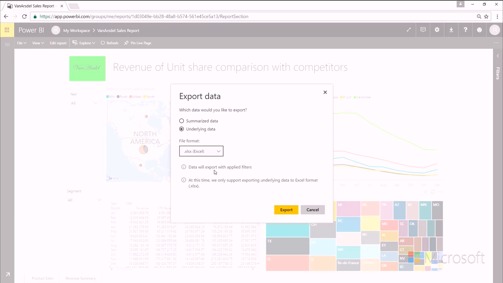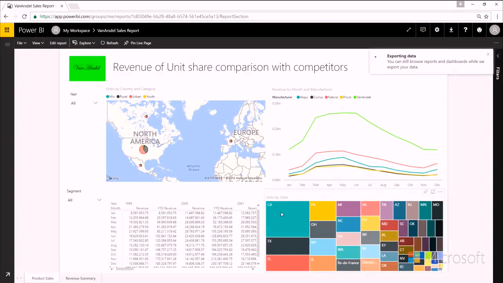You can also see that any of the filters that have been applied on my page are going to apply to the export as well. And this is really useful if you're talking about, from a security point of view, what this user's got access to, because only the data that they can see is what's going to get exported into that file. So let's hit export now.